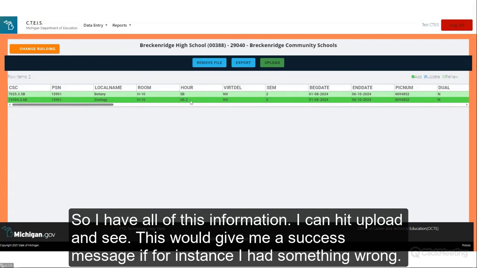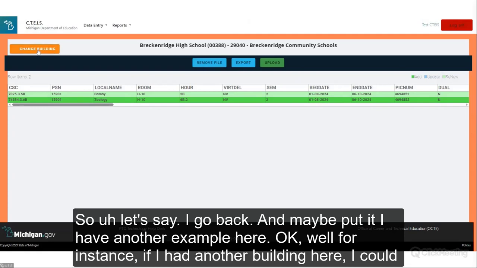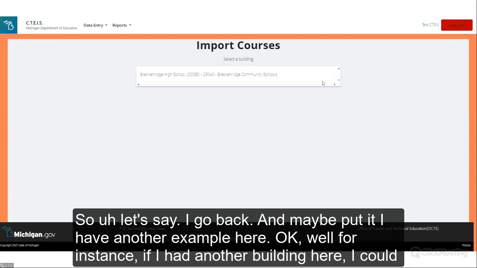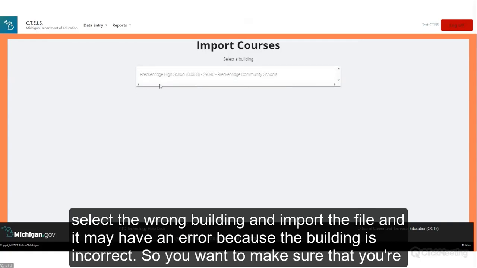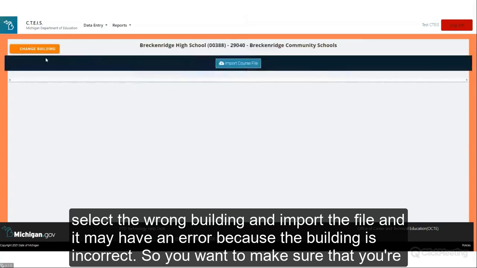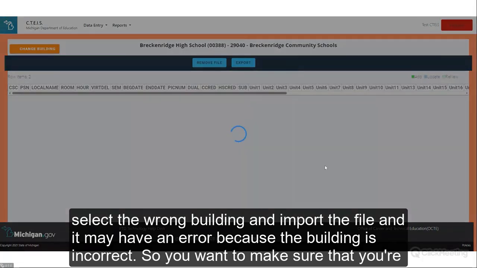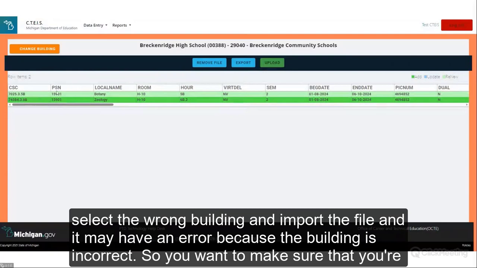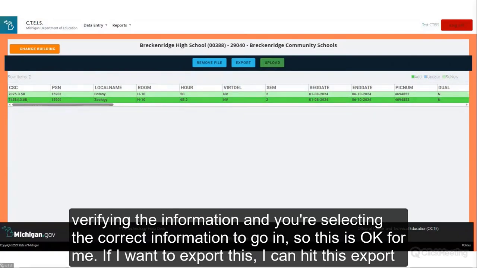So I have all of this information. I can hit upload and CTEIS will give me a success message. If, for instance, I had something wrong, so let's say I go back and I have another example here. Well, for instance, if I had another building here, I could select the wrong building and import the file, and it may have an error because the building is incorrect. So you want to make sure that you're verifying the information and you're selecting the correct information to go in. So this is okay for me.